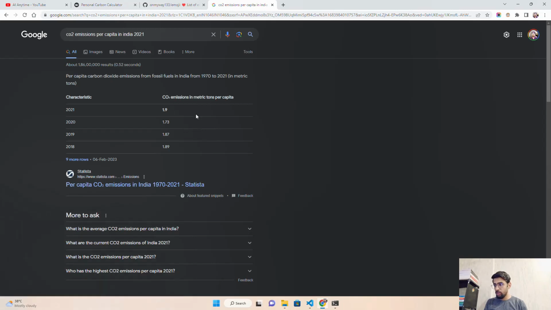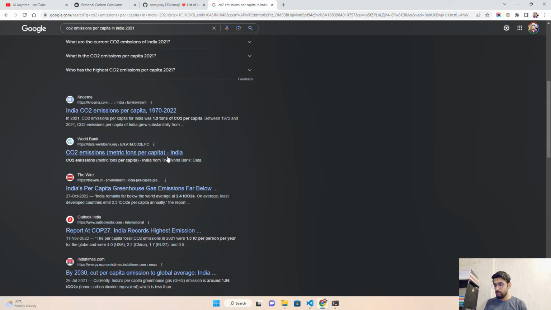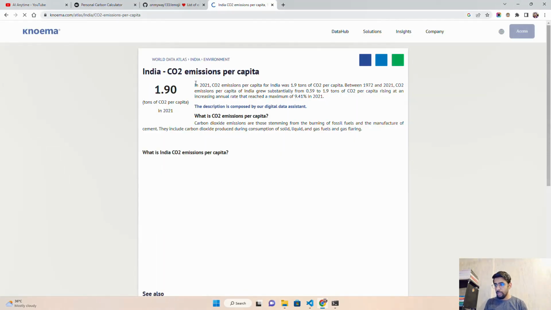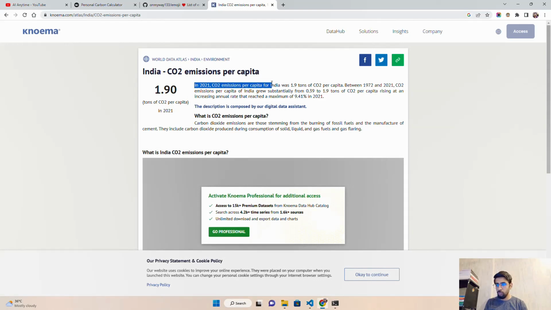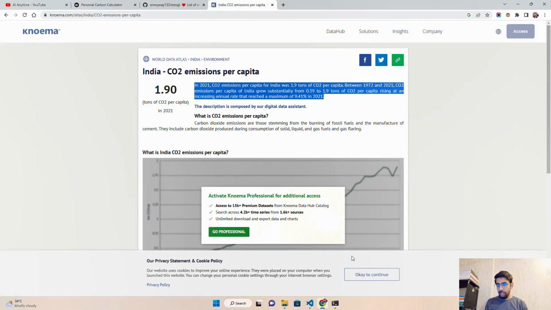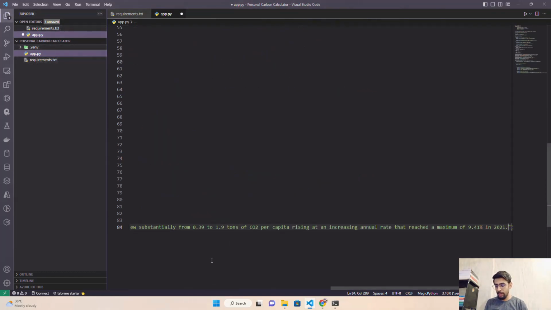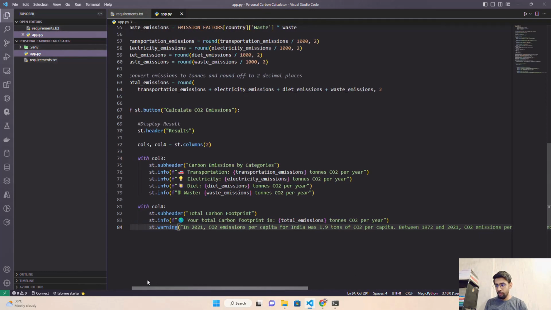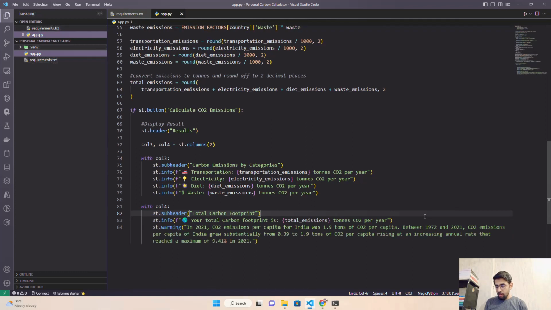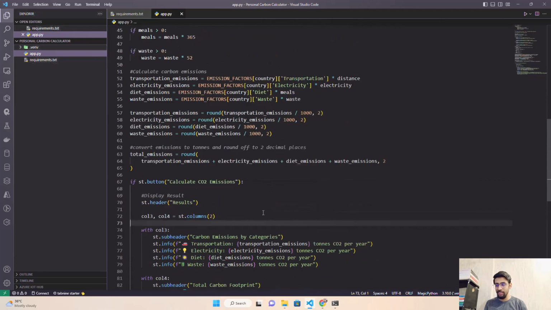Yeah, you can see one per capita in metric tons. Let me just see. I just need one thing from it. I just need this: in India, CO2 emissions per capita. I need to put this in the warning as a disclaimer to people to understand. This is also information, in a way, that you can find out if the value we are calculating per individual is greater or lesser than per capita for India, which was 1.9 tons of CO2 per capita. And let's see that, guys. So now our code is ready.